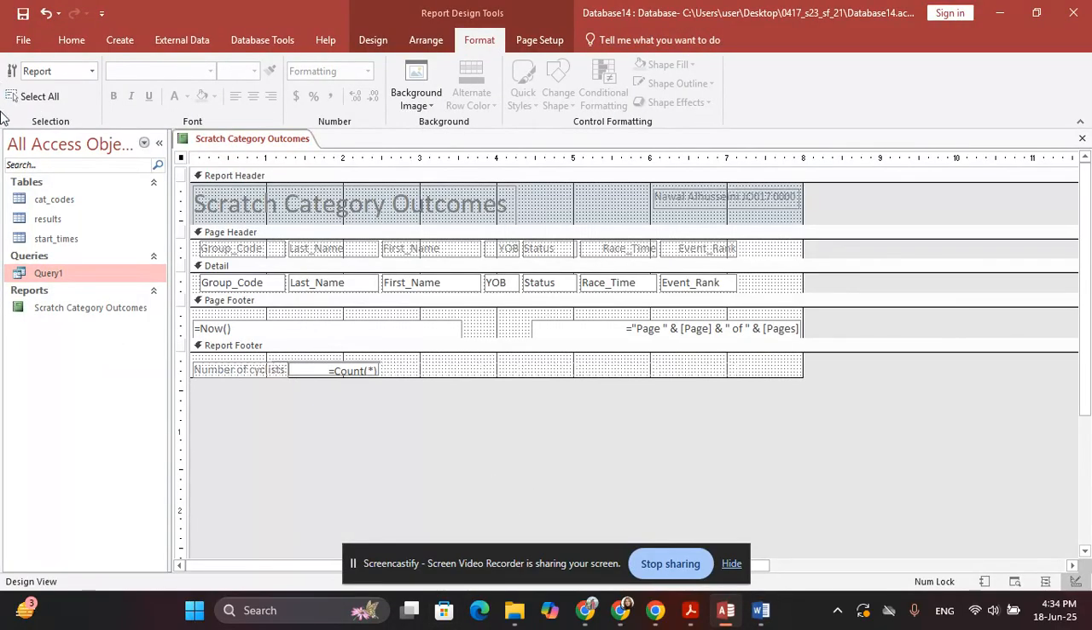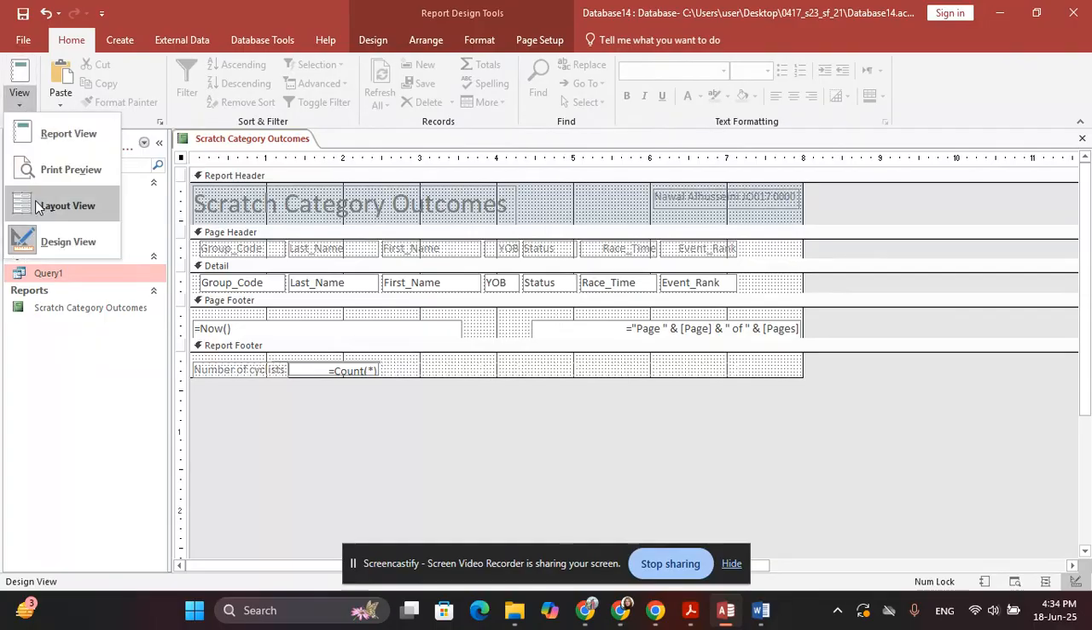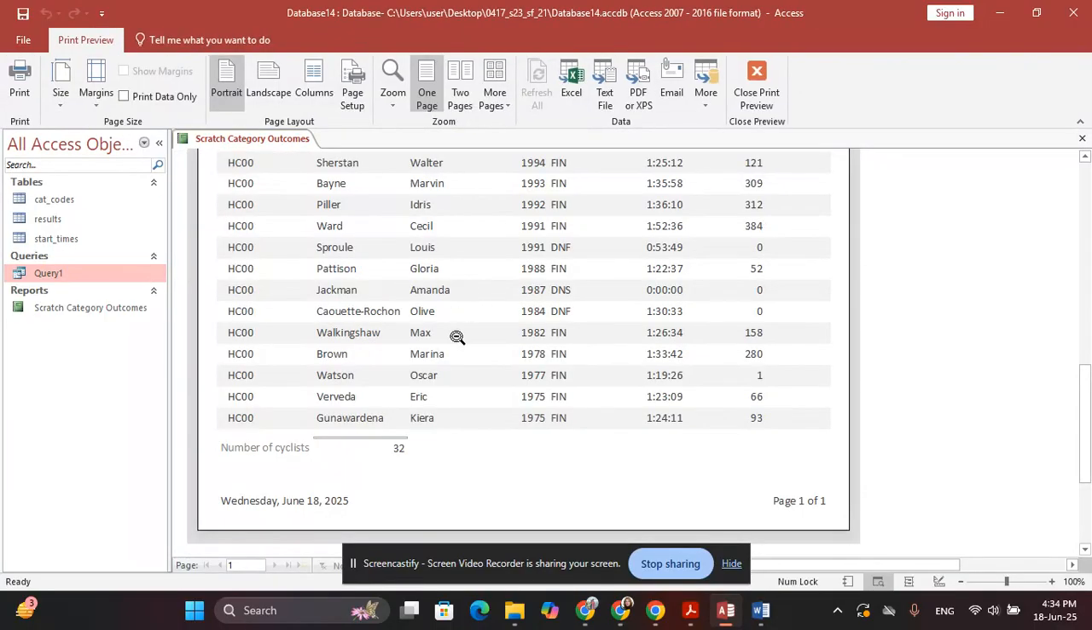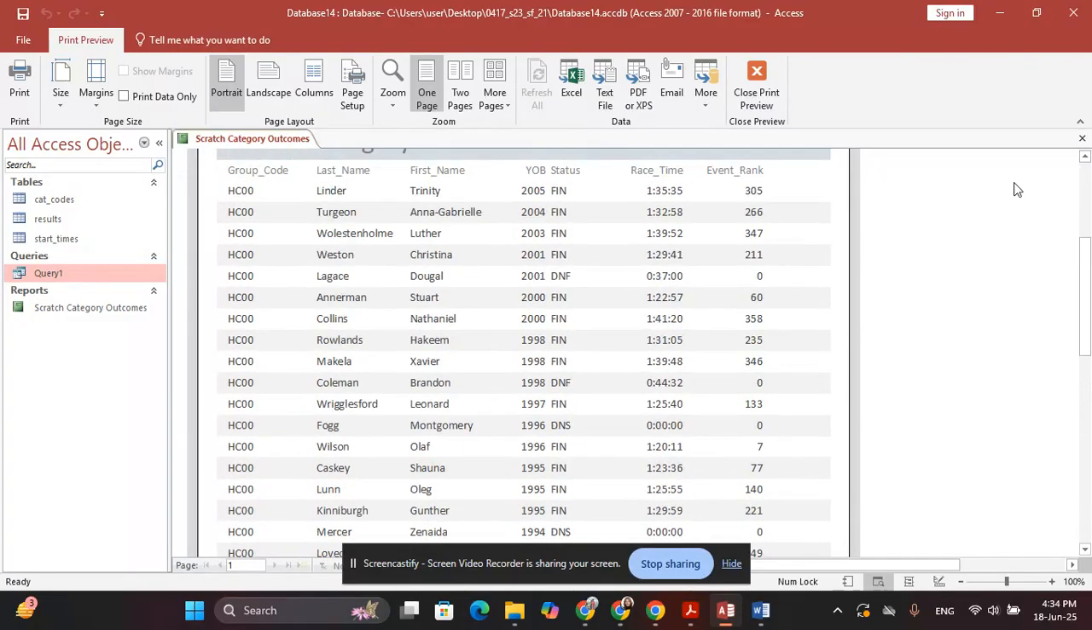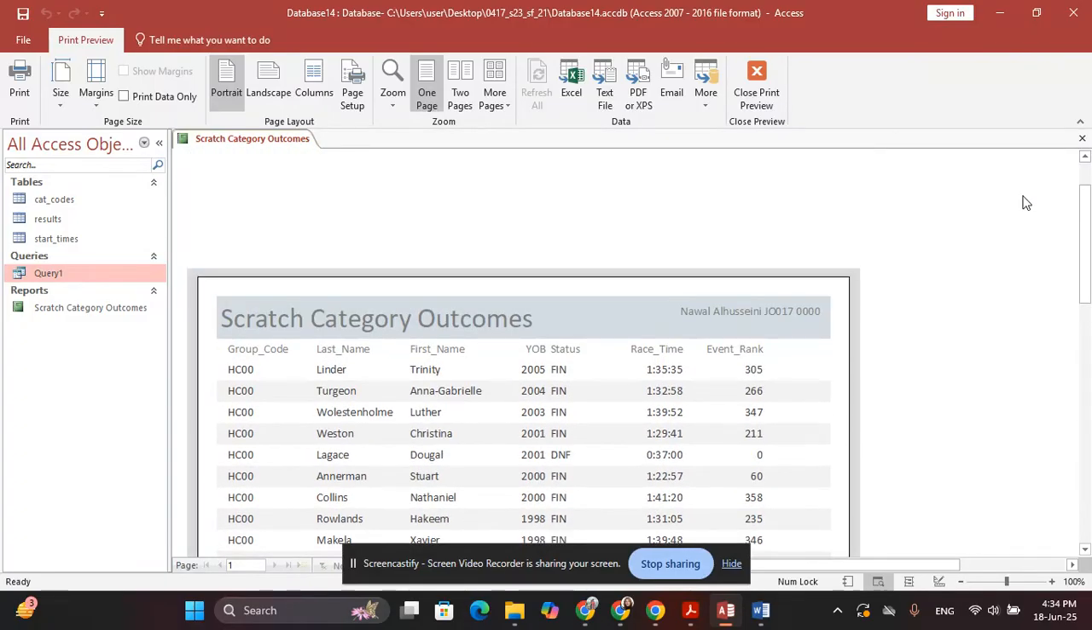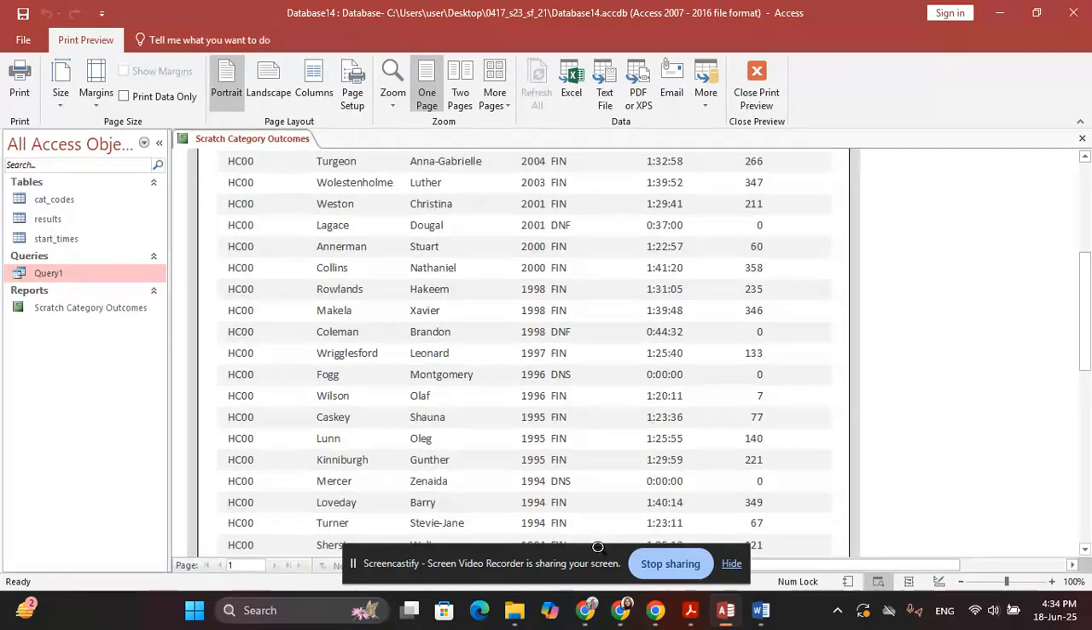Now when we are done, we're going back to the print preview, and then if everything is okay, we are going to print the report out. This is how we make or create the report. Hope everything is clear. Thank you.